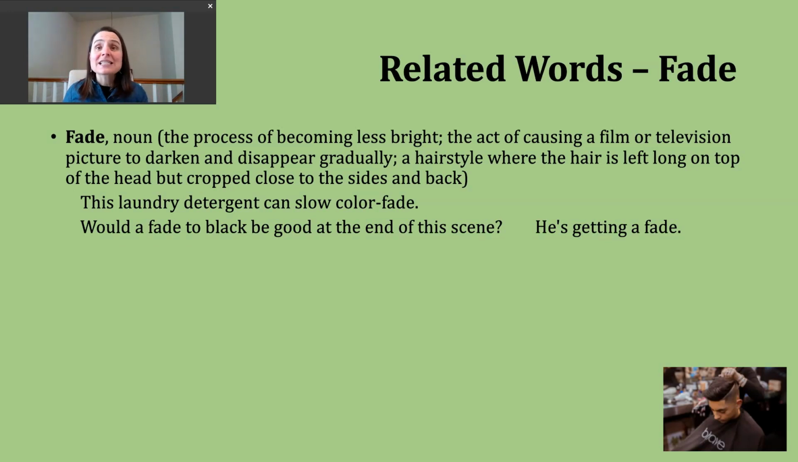A second way to use the noun fade is to refer to the act of causing a film or television picture to darken or disappear gradually. An example of that. Would a fade to black be good at the end of this scene? So again, imagine people connected to movies or television production kind of discussing how should this scene end.